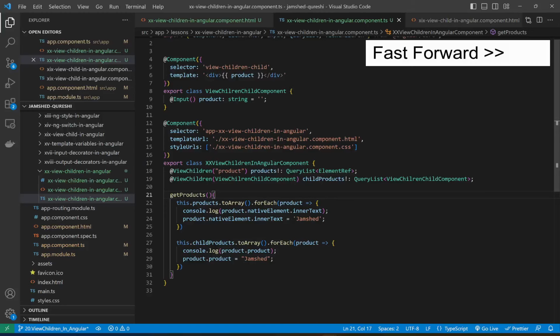So in this video, we learned that through ViewChildren decorator, we can reference the HTML elements as well, and we can even reference the child component values.